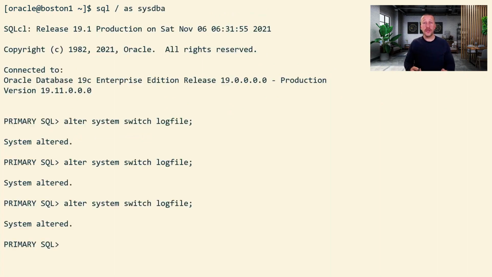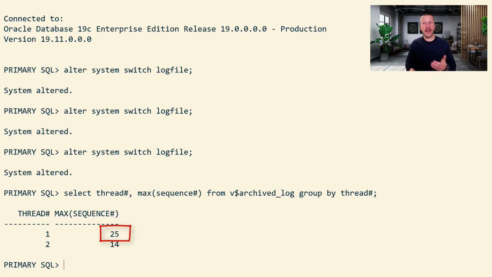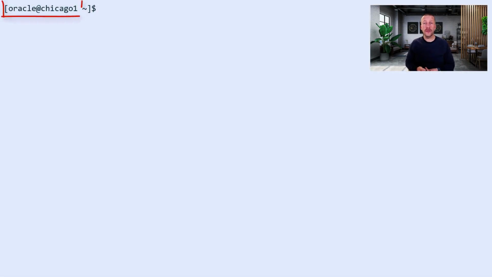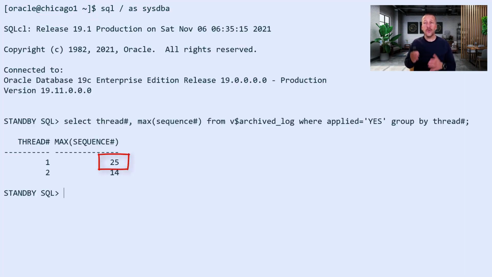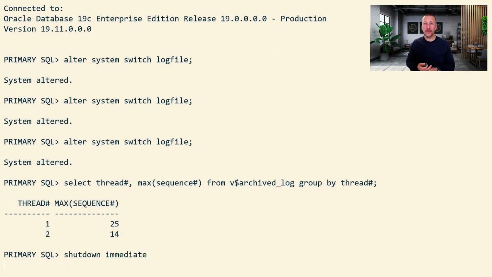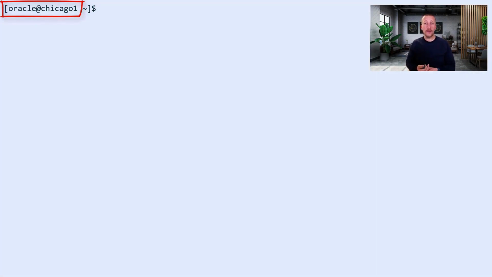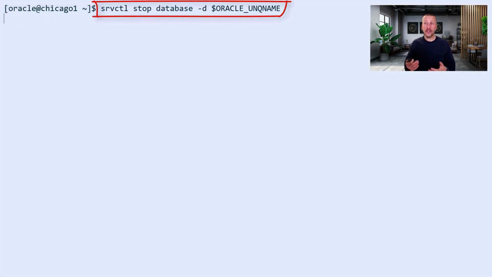We connect to the database and do a few log switches, and we can now see that the primary database is on sequence 25. Now we have to ensure that all the redo is applied on the standby database, so we will switch to Chicago 1 on the standby side, and we can see here that sequence 25 has been received and applied on the standby database, so we are good to go. We now can shut down the primary database. We shut down the standby database, all instances as well.